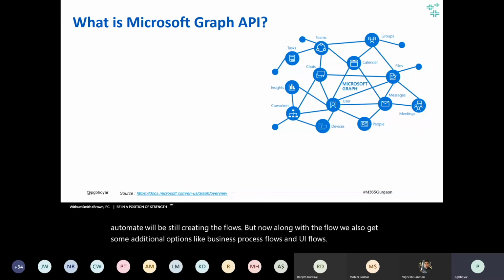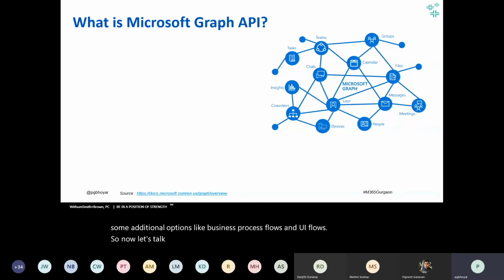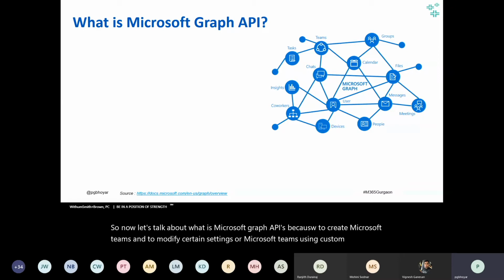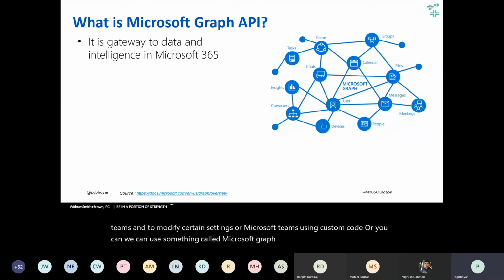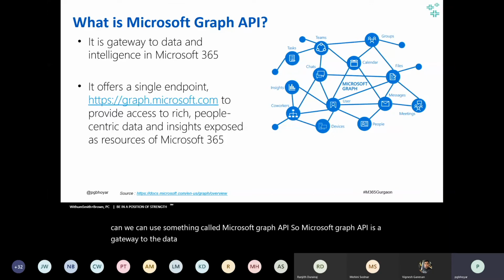So now let's talk about what Microsoft Graph APIs are, because to create Microsoft Teams and to modify certain settings of Microsoft Teams using custom code, we can use something called Microsoft Graph API. So Microsoft Graph API is a gateway to the data and intelligence in Microsoft 365.